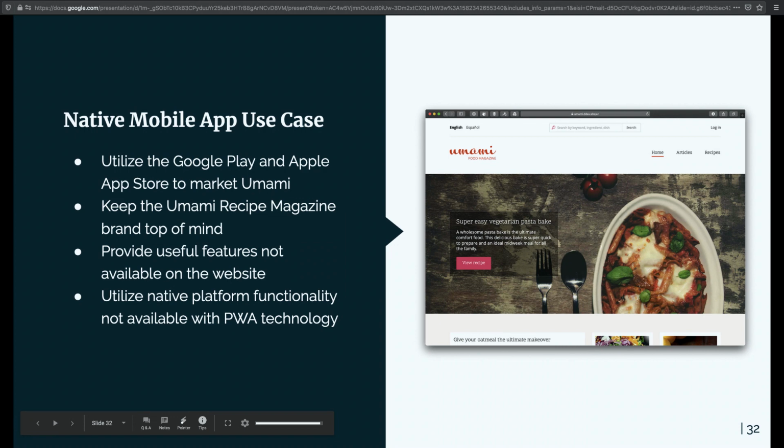But here's the use case. Where would you build a companion app for a food magazine, a native app? Well, let's say that we want to utilize the Google Play and Apple App Store to market Umami. That's a reasonable reason, right? Our competitors, other recipe apps, are all over the app stores. We should be in there.